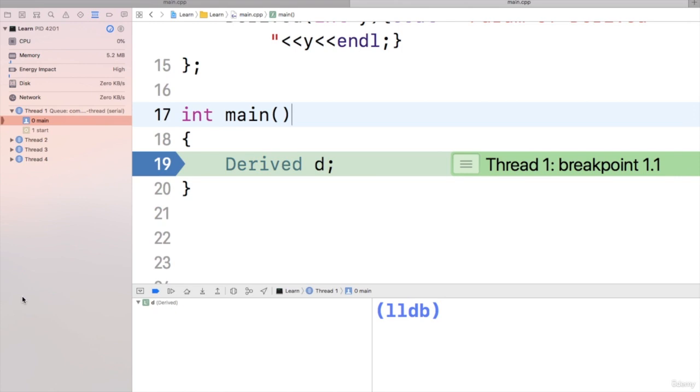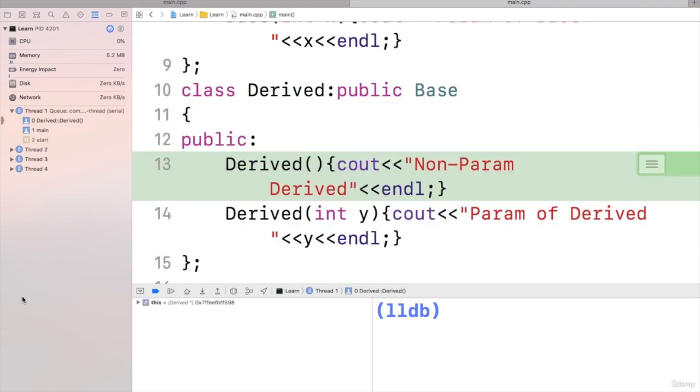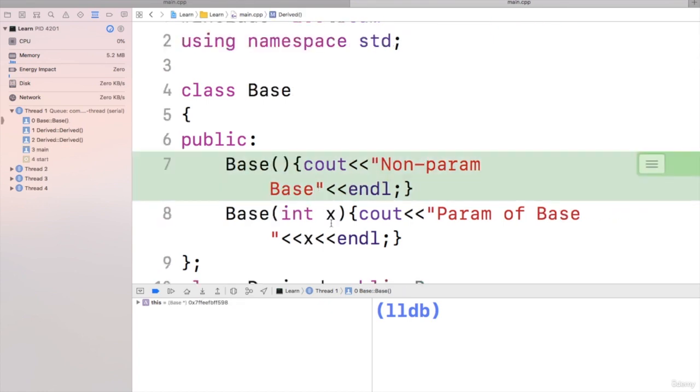See, it has entered here in the first line, that is derived D. Let me continue. See where it has gone. First of all, the non-parameterized constructor of derived class is called. See, calling and execution are two different things. This is called, right, but it will not execute. This will call the non-parameterized constructor of base class. Yeah, it has reached the non-parameterized constructor of base class.